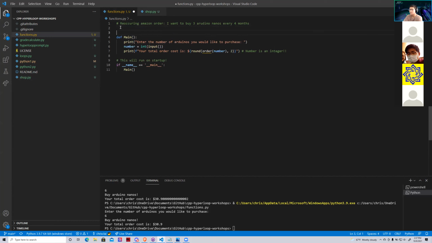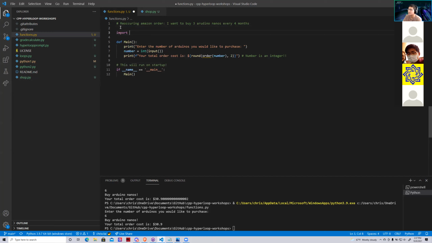So what I need to do is import. This is where the import stuff begins. And I'm going to import shop.py, or not .py, I'm just going to import shop. The caveat with this is that shop.py needs to be in the same or lower root directory as my main functions.py. So since shop.py is in the same folder, I can use it as a dependency. If you've ever worked with MATLAB, this is the same concept if you're using .m files.